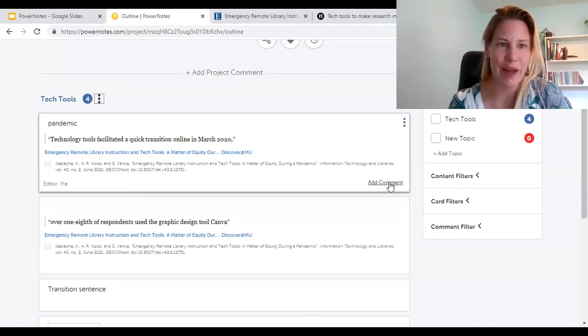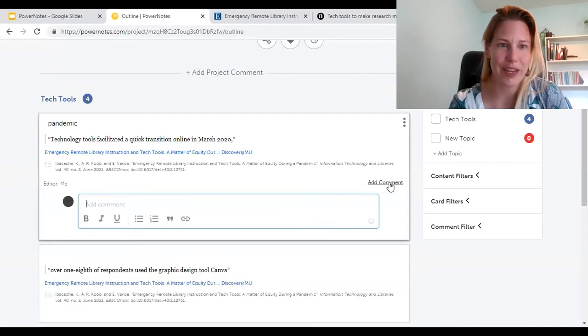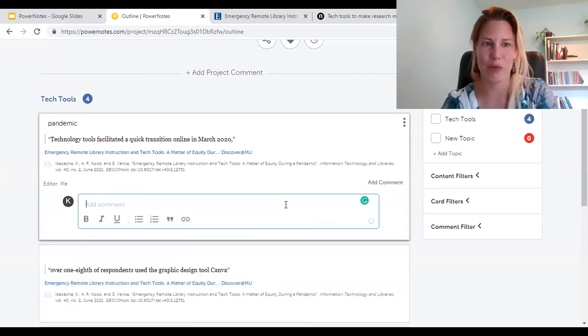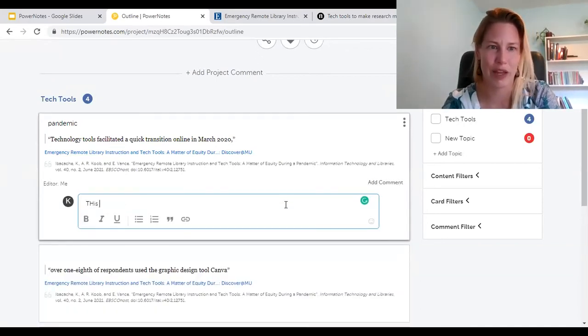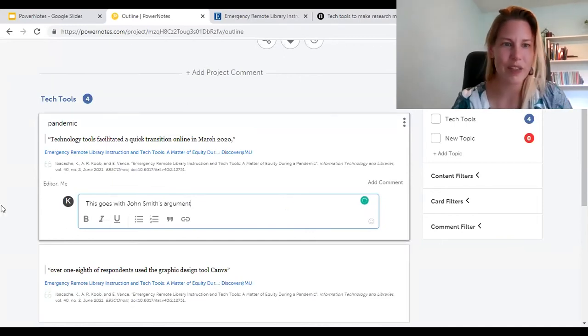At this point, you can also add comments. So I could say, oh, the reason I grabbed this quote was for X, Y, and Z, and this works well with whatever John Smith wrote. This goes with John Smith's argument or whatever.